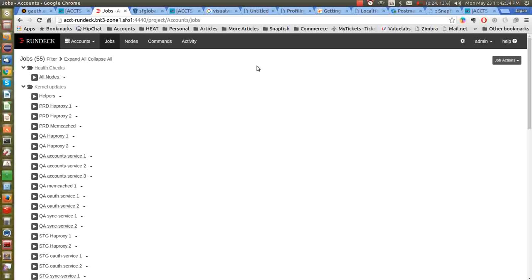So this is a brief overview of RunDeck. You can find more documentation on the RunDeck site, as it has a lot of other features. Based on your requirements, you can configure and use it.